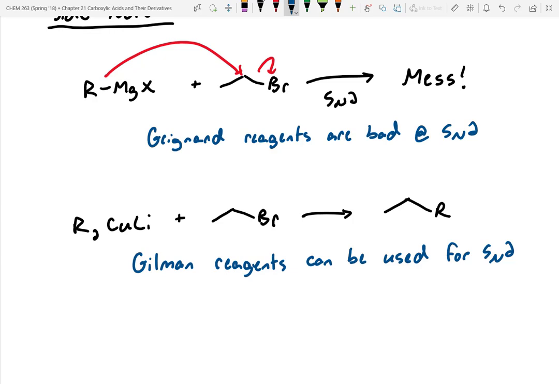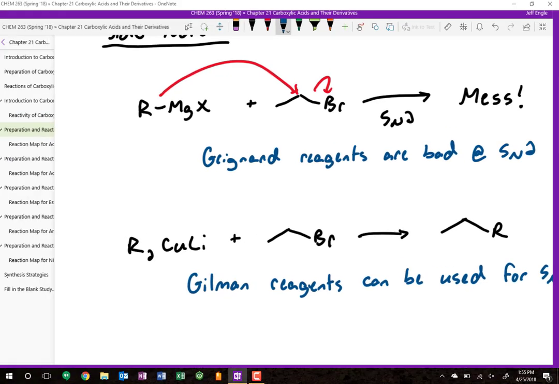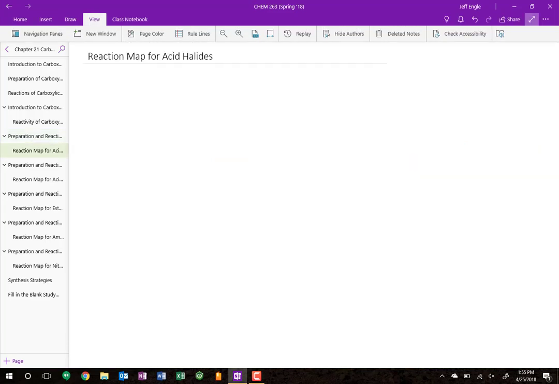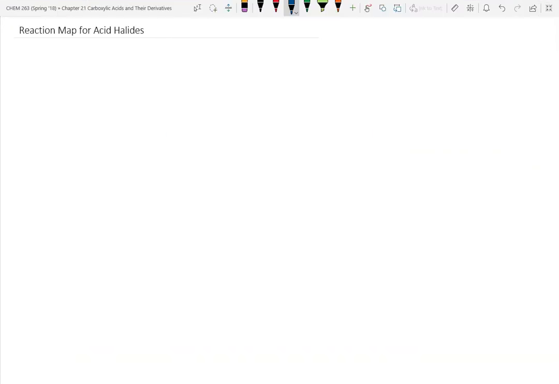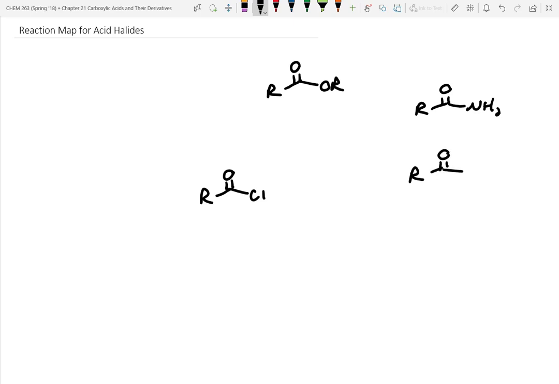All right, what I like to do in this chapter is kind of pause and make mini reaction maps because there's so much going on in this chapter. So the most important one, in my opinion, is the reaction map for acid halides because it's the most versatile carboxylic acid derivative. So what I'm going to do is make a map with acid halides in the center. And then I'm going to put other various functional groups around it, and then we're going to connect it with arrows. But the more you fill these in, the easier it is to get good at remembering the reagents.